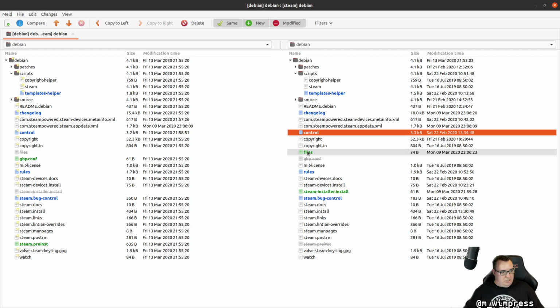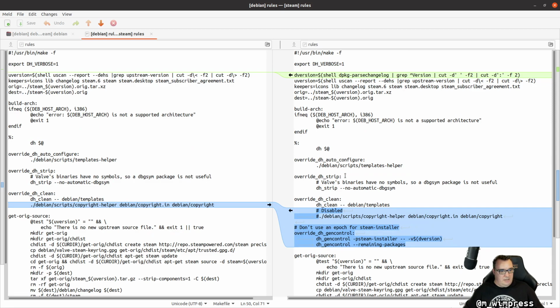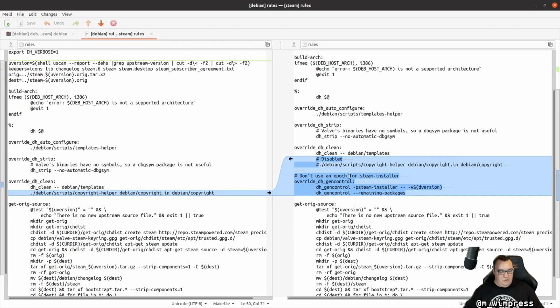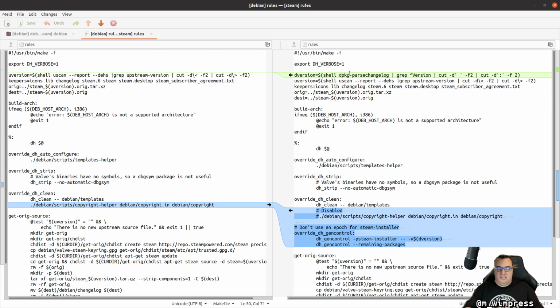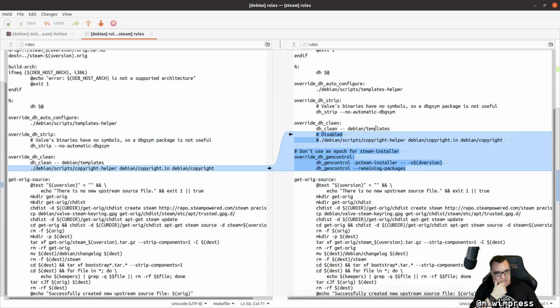We don't need to merge this, that's irrelevant. We don't need to make a change to that at all. Rules, what did we change here? Okay, so we don't need these changes. These are changes specific to the epoch version number that was introduced in Ubuntu, so none of this is relevant for Debian, so we don't need to pull any of that over.